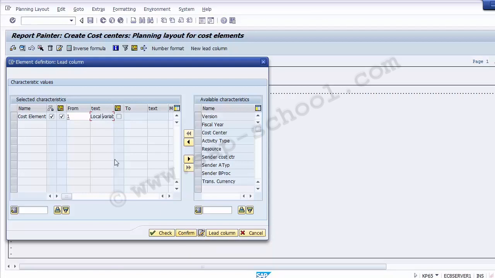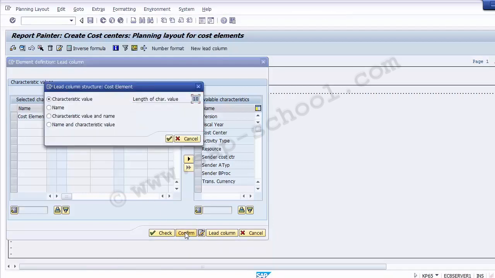confirm option. Once we click onto the confirm, the system gives a new pop-up screen to you, so as to decide whether the lead column will be a characteristics value, or a name, or a characteristics value and name, or name and characteristics value. So you need to decide out of these what you need to select. What you need to select out of these is characteristics value and name. So it is what we have selected over here on the screen, and once you have selected, you can click onto the confirm or enter.